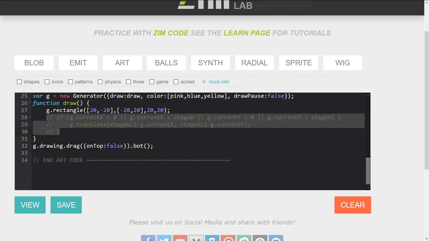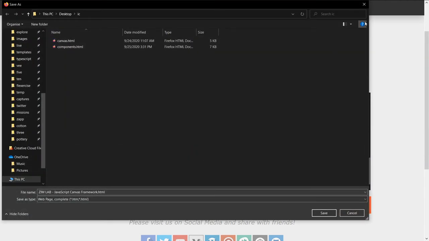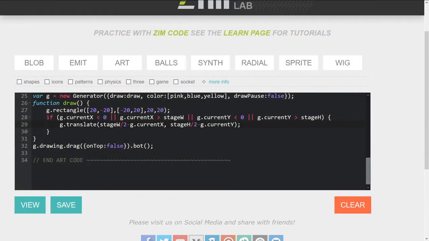For this part, we're probably going to update this in ZIM because it's a little bit unruly. Basically, what we're saying is if the X position is less than zero, so we've gone off to the left, or if it's greater than the stage width, we've gone off to the right, or if it's less than zero in the Y, then we've gone off the top, and then that's off the bottom.